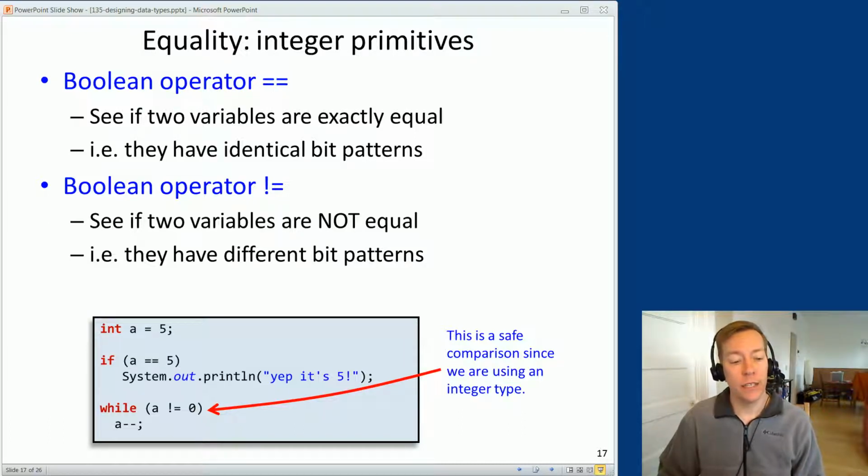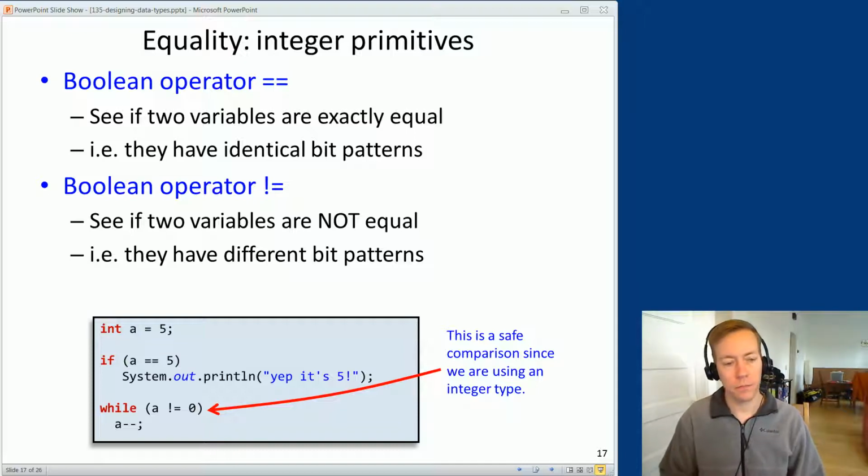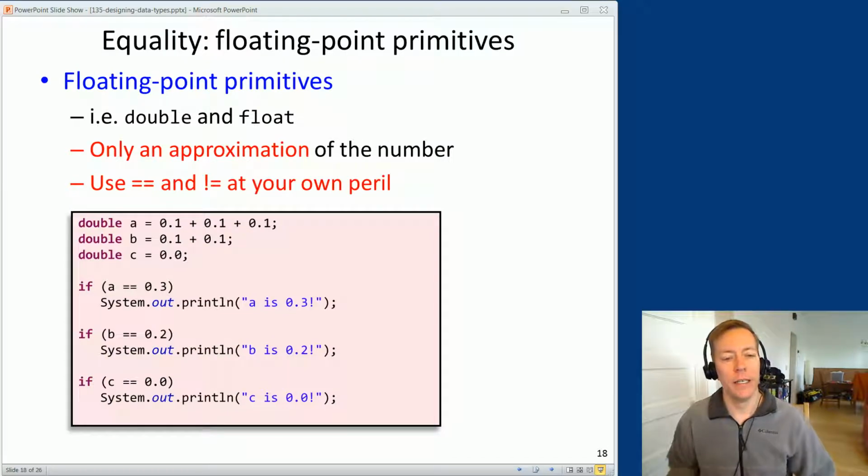In this case, in integer land, if we're using an int variable, there is no issue. All right, integers are exactly represented. They have an identical bit pattern in memory. If I assign a equal to 5, I can test it. Is it equal 5? That will return true, and then I'll print this out. I can decrement it, and it will hit exactly 0. It's always safe to compare integer primitives with equals equals or not equals. No surprises there.